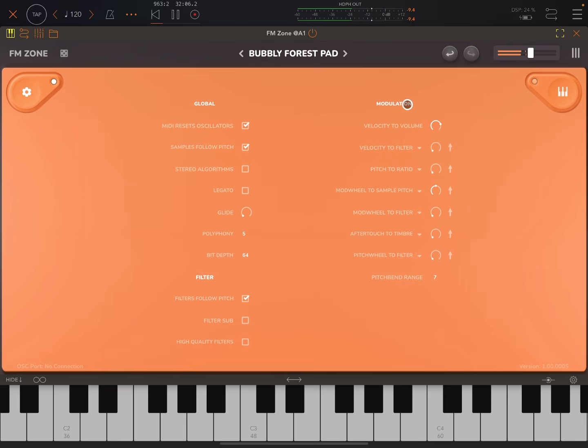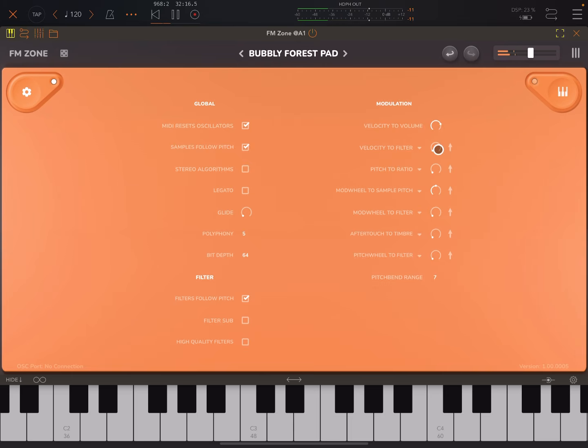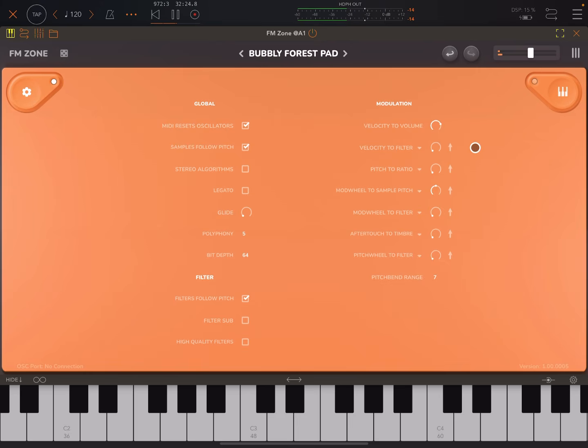And here, again, this is something that I covered in my buzz zone video. You can set what velocity will be able to modulate, and what pitch will modulate, what mod wheel will modulate, and so on, and control the depth. And you can invert the movement here as well if you want. So again, all this is in the manual if you want to look it up.